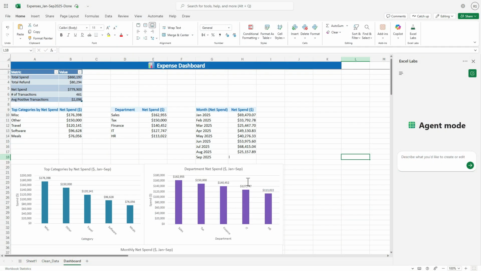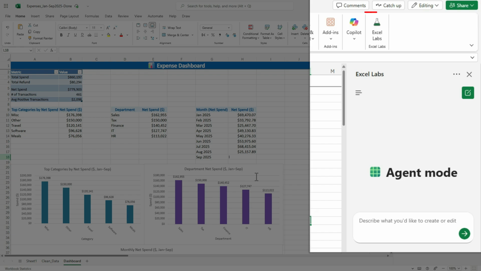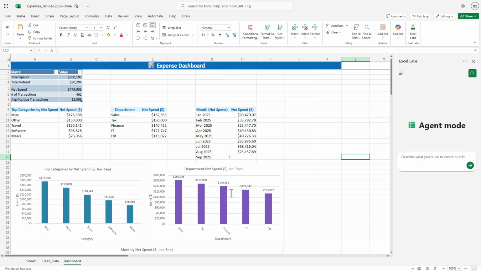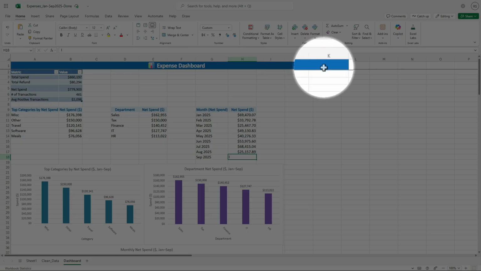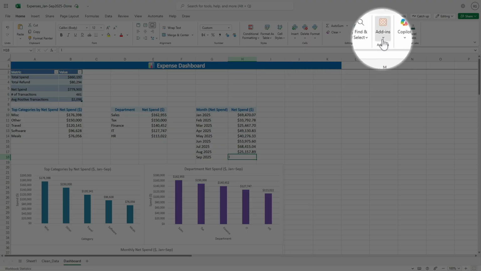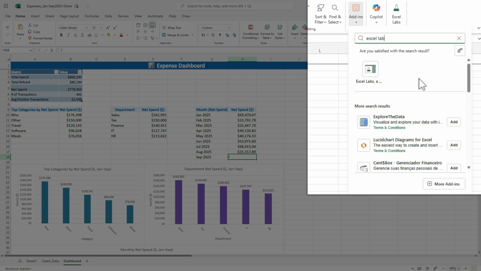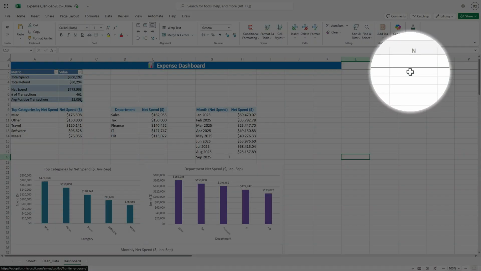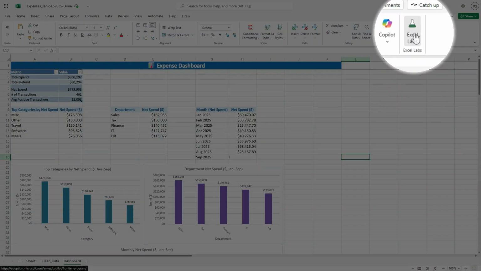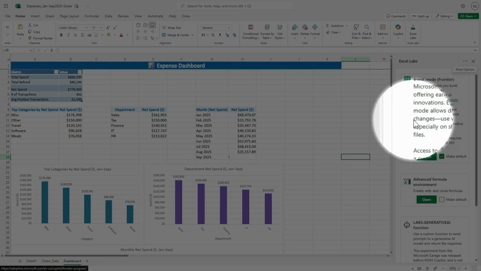If you want to try it yourself, Agent Mode is part of the Excel Labs add-in, which is still in preview. Because it's experimental, it's only available on Excel for the web right now, but it's expected to roll out to the desktop version soon. To access it, go to Home, click Add-ins, search for Excel Labs, and install it. Then click the icon in your toolbar and select Agent Mode.